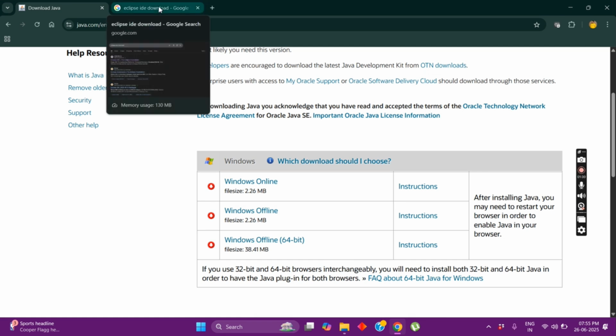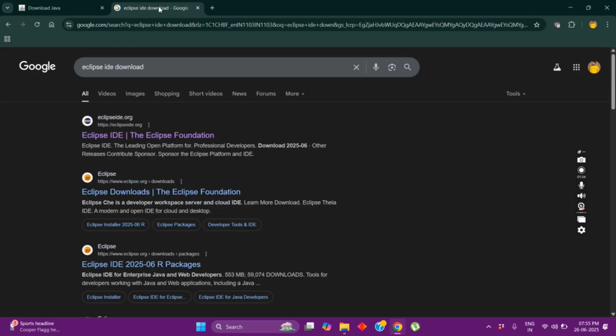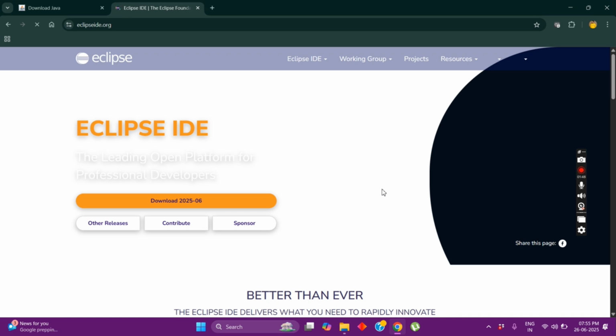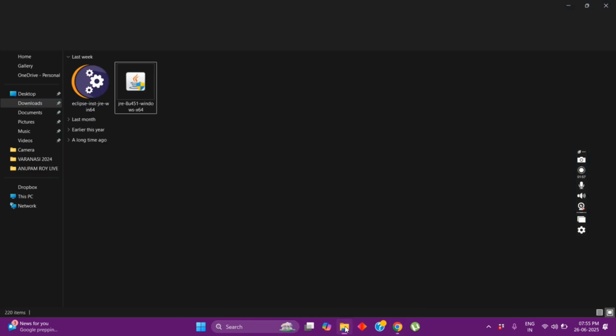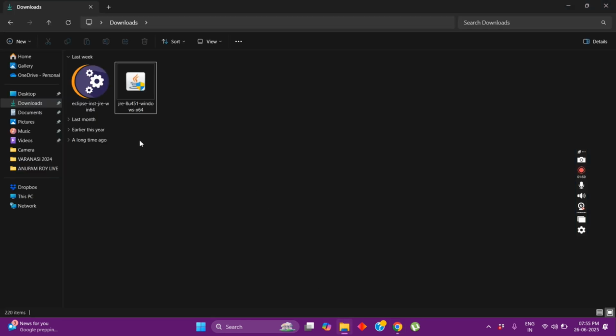Now let's see how to download the Java editor. For that you will have to search Eclipse IDE download and open the first link which appears. Once you open the first link, you will have the download option for the latest version of Eclipse. Just click on that and your Eclipse IDE installer will get downloaded. Now once those two are downloaded, first you have to install your Java.